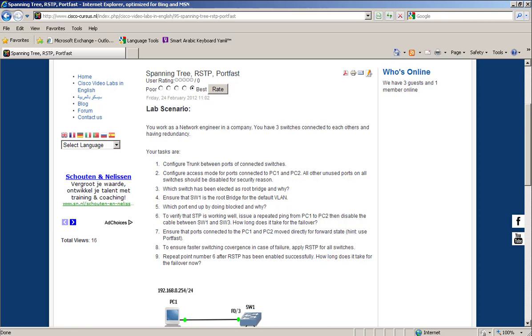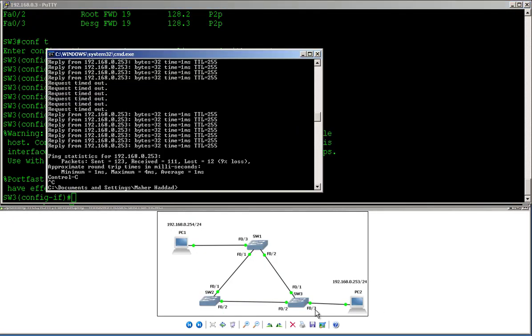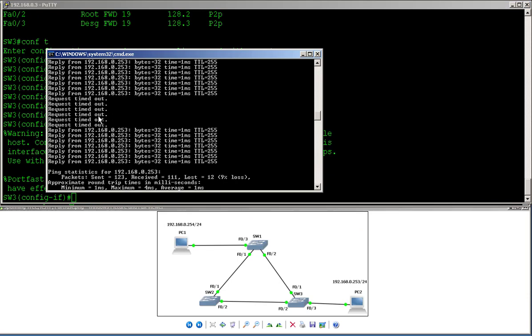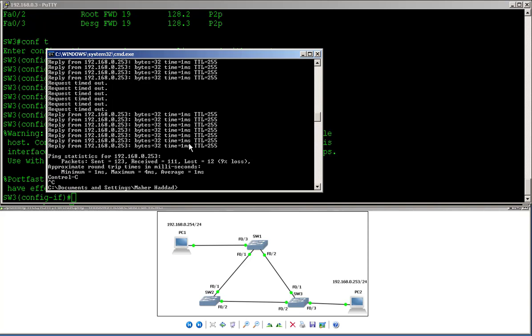Now, to ensure faster switching convergence in case of failure, apply rapid spanning tree, or RSTP, on all switches. I just showed you here that it took a couple of seconds before it made the failover. So there is a new configuration we can do, which is rapid spanning tree, where maybe only one request times out, or it doesn't even show any request timed out. So the failover is much faster than on normal spanning tree.